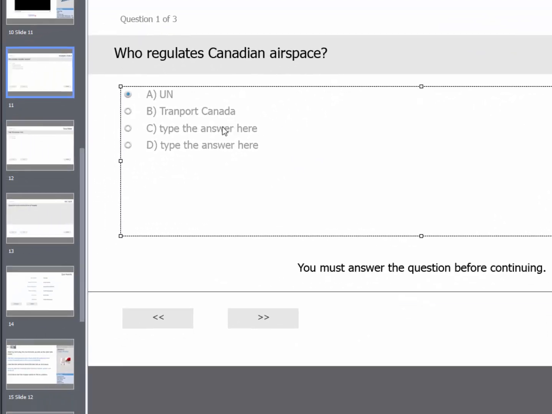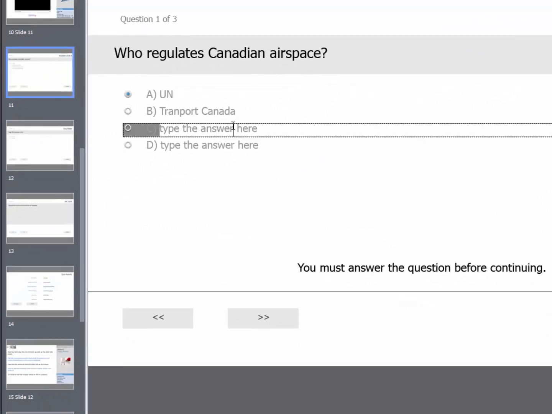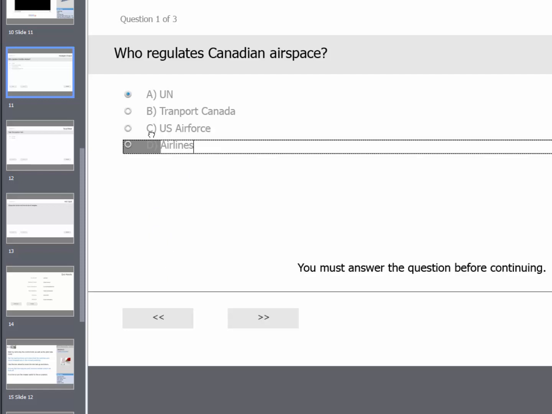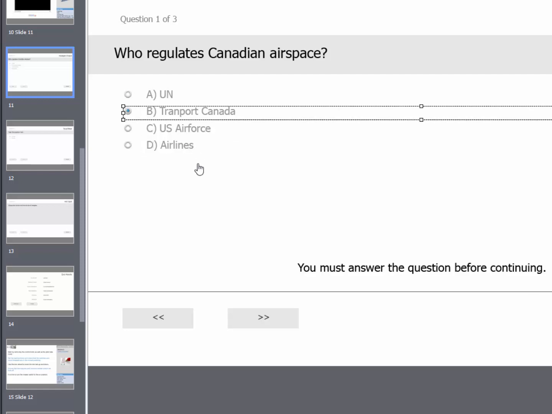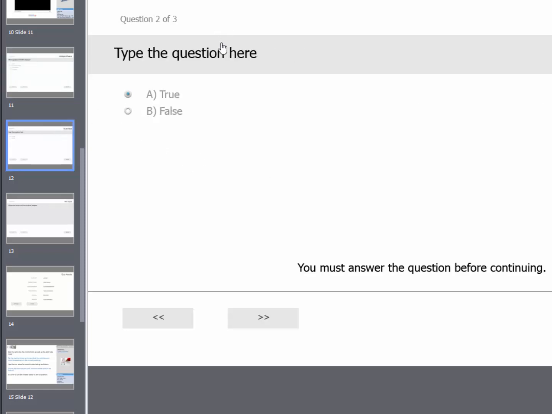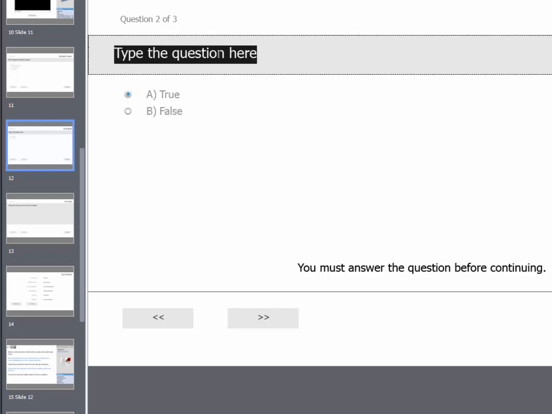So let me type in a couple more responses here. Now, what's the correct answer? I'm going to say Transport Canada. Got it? Now let's go to the next one, which is a true false, and I'm going to say, is a Cessna 172 single engine?